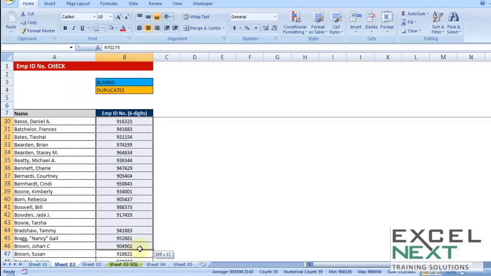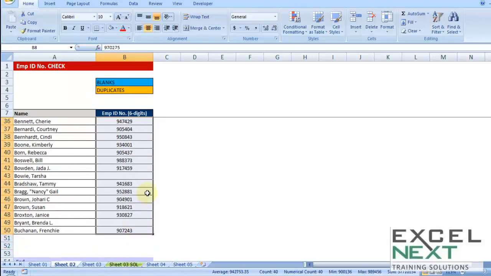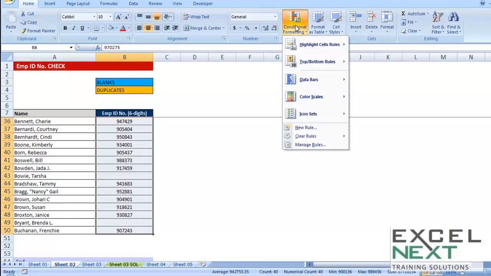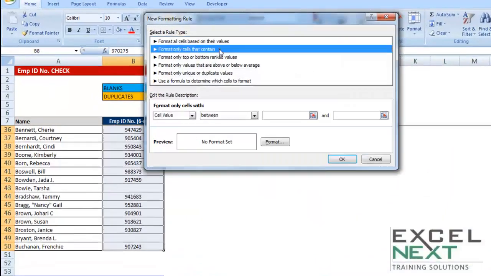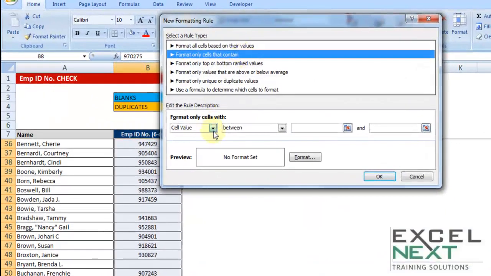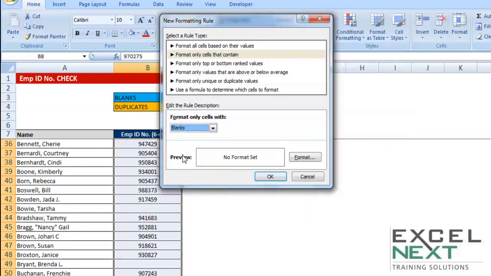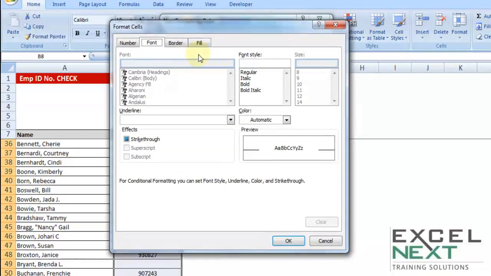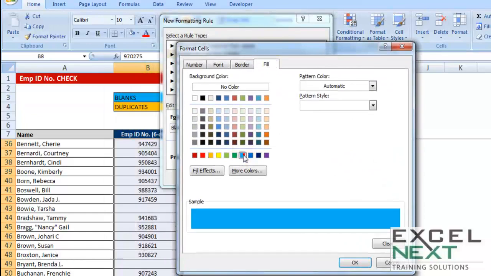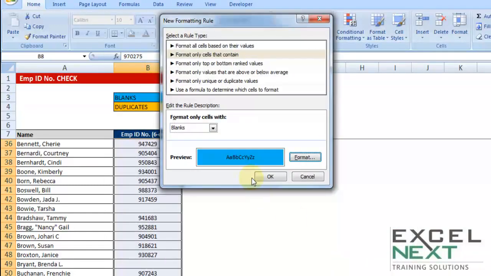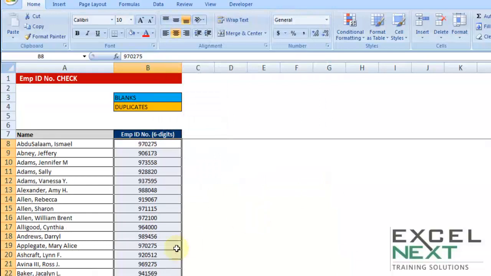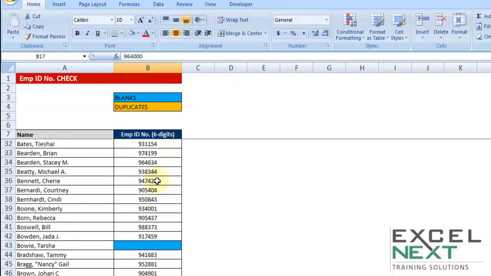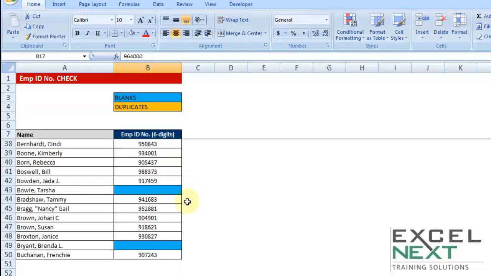Let me choose the relevant data from start till the end of the employee ID numbers list. Conditional formatting. New rule as usual. The same second option. Now let me use the drop down and specify I want blanks. And if it is blank, please give me the format as specified, for which let me go to fill, pick up blue color. So as you can clearly see, all the blanks have been colored in blue, which gives you a flag which tells you yes, the employee ID must be entered.